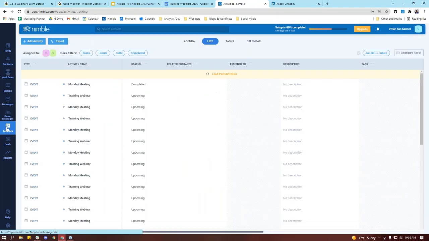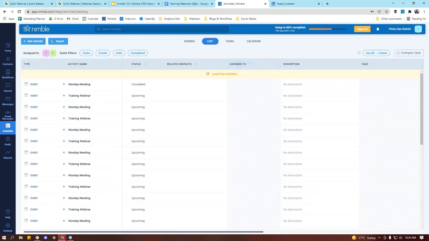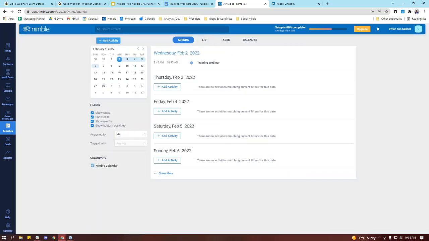So back to activities. This is our activities listing page, and you can see an overview of all of your activities. You can also schedule new activities from here as well. And you can narrow it down to tasks, events, calls, or custom activities as well. So in the agenda tab, let's go over there. You can see your scheduled activities and also schedule more using this button up here or on the individual days.